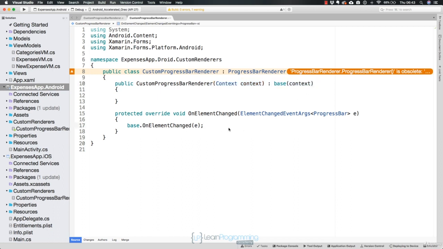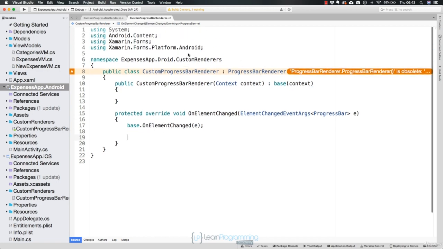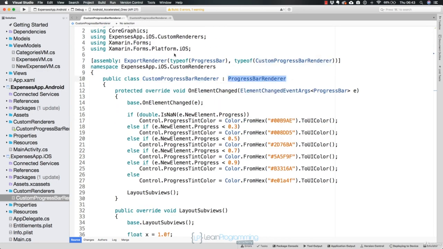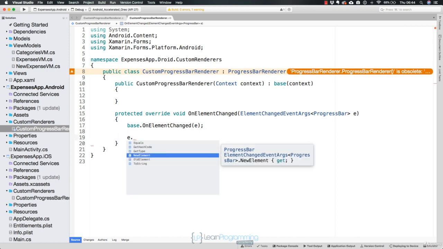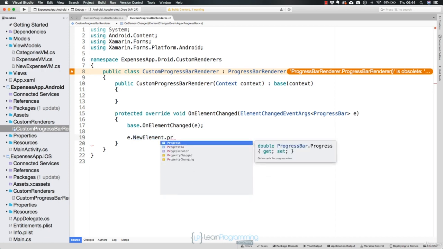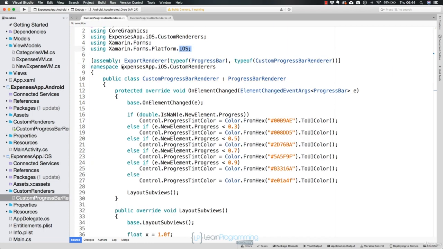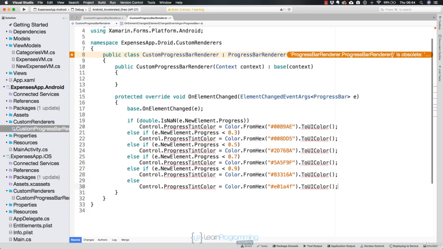But you can see how we have the same onElementChanged, because after all, this is coming from the progress bar renderer. Of course, this is a different class than this one. They are called the same, but one is coming from iOS and the other one is coming from Android. But notice what we're going to have available. In the parameter, we also have the old element and the new element. And because this is a progress bar, we're going to see the progress. So it turns out we can use exactly the same thing. I'm going to be making the same evaluations and assigning the same colors.